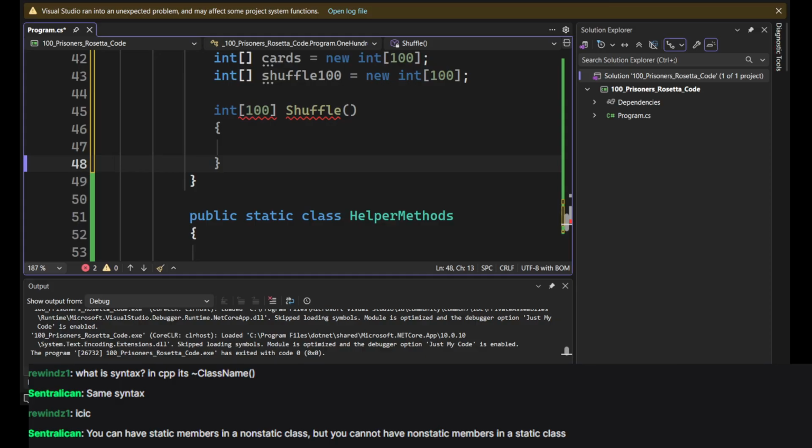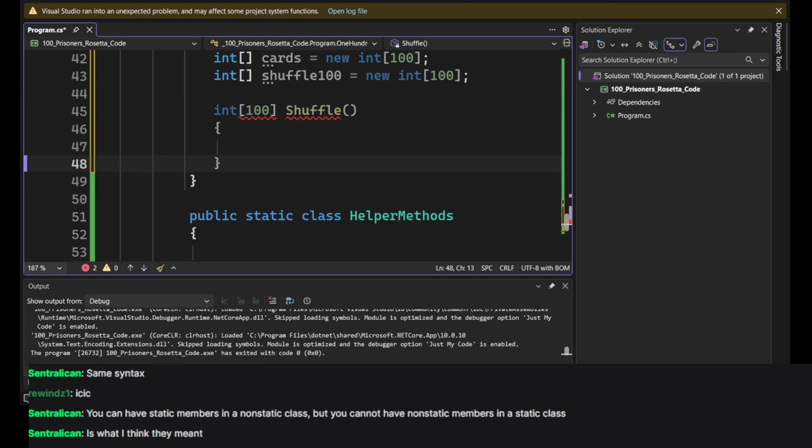You can have static members in a non-static class. You cannot have non-static members in a static class. Centralikan says that is what they think they meant.